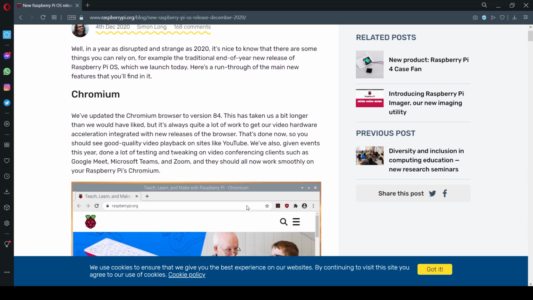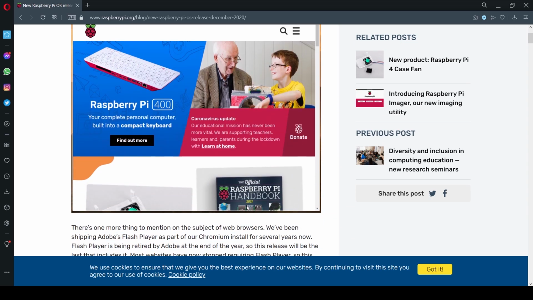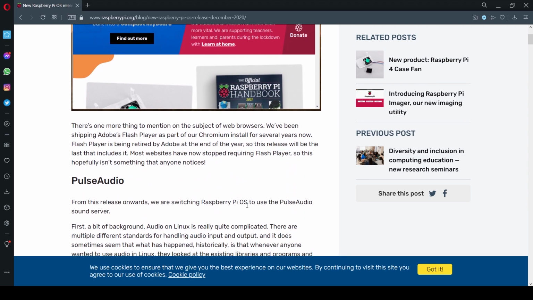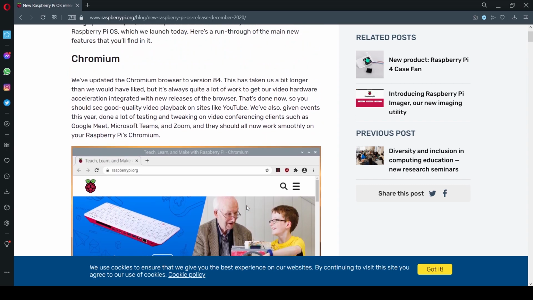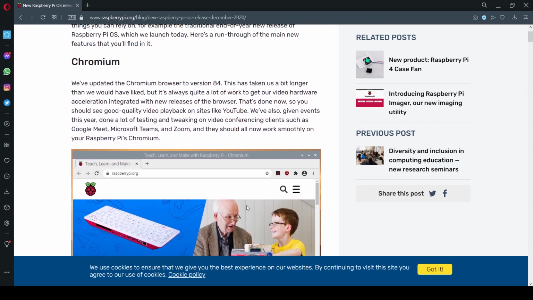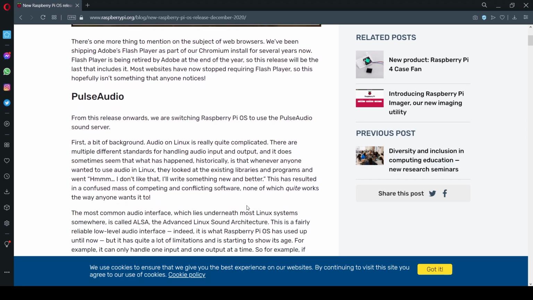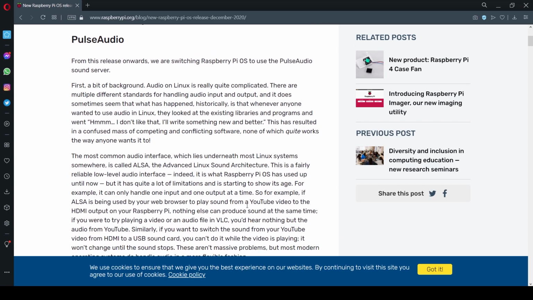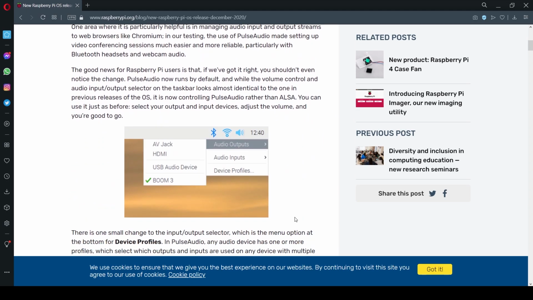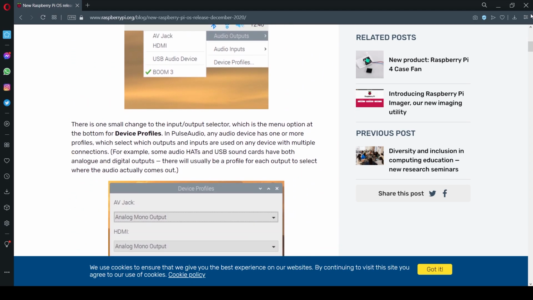So there are three main things that need to be focused on with the December release. The first one is the ease of printing documents with the Raspberry Pi, and then the YouTube playback from the browser. ETA Prime has done an extensive and very good job of covering the video playback and the printing stuff in this video. So what I'm more interested in is the audio related improvements to the Raspberry Pi OS.